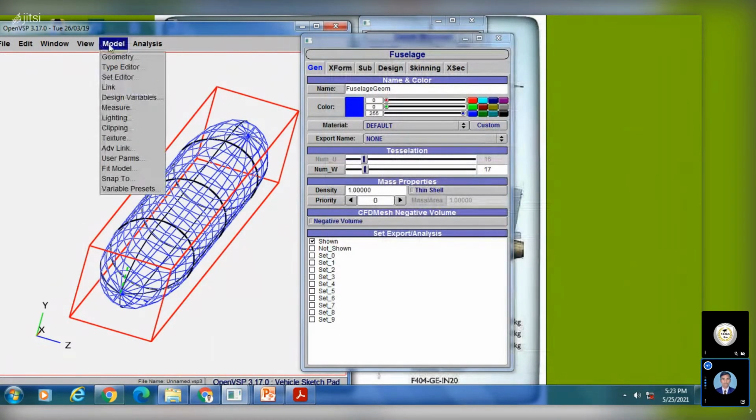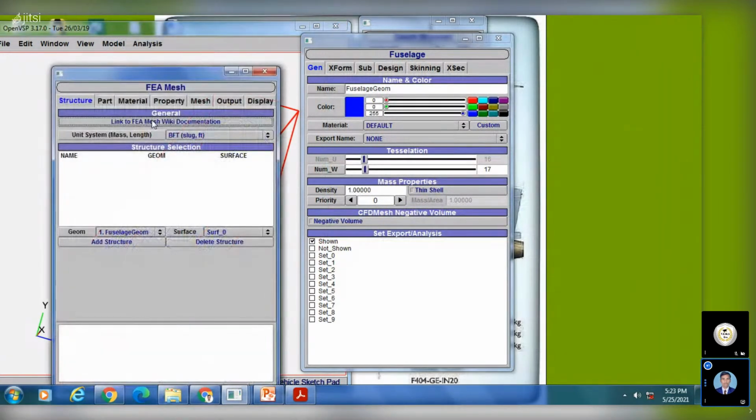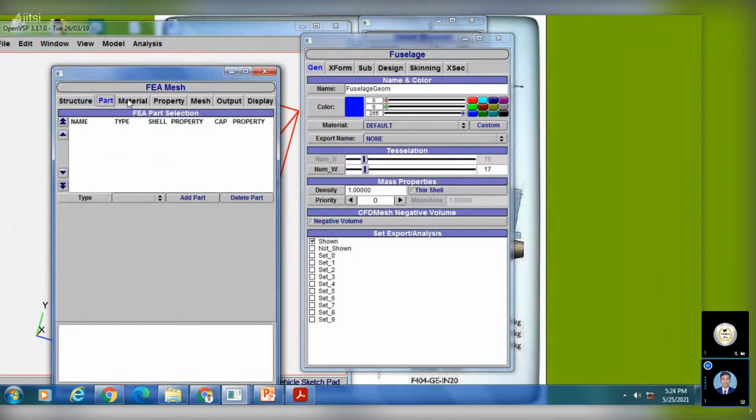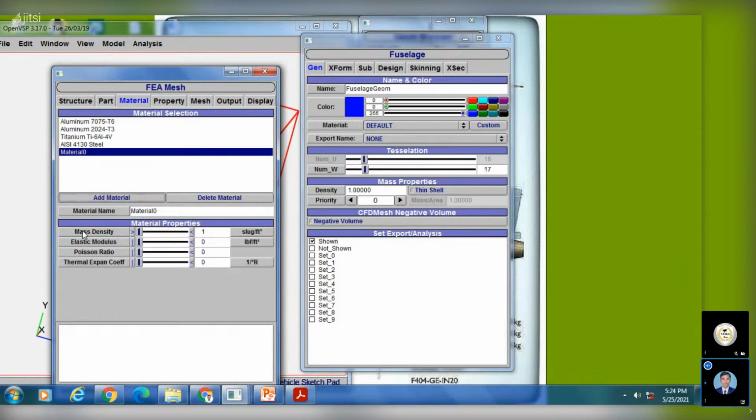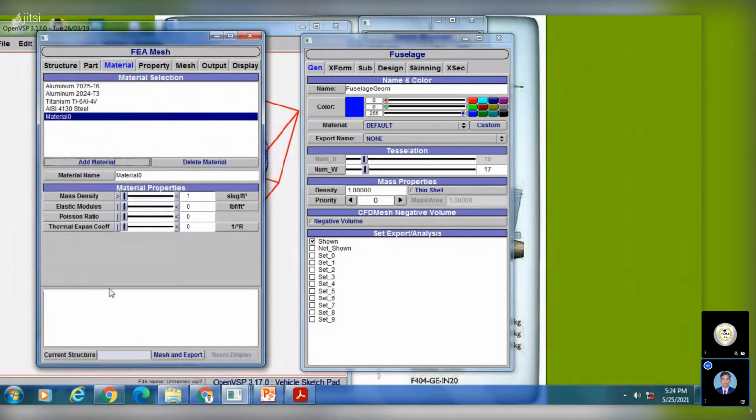So we have FEA mesh. Finite element mesh can also be done by adding the part name and material, which type of material you want to add, to complete your FEM method for your respective model. So aluminium, titanium, or other material. You can even add a material if you know the mass, density, elasticity modulus, Poisson ratio, and other parameters of your model. Just add it and accept. Or you can also delete the material which you added.